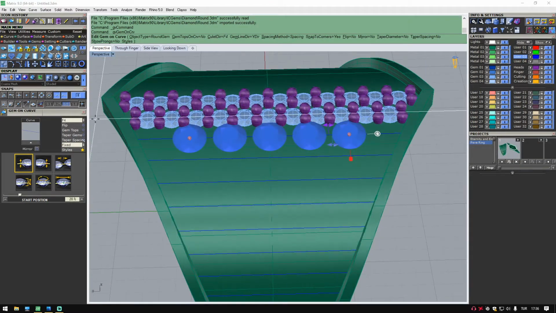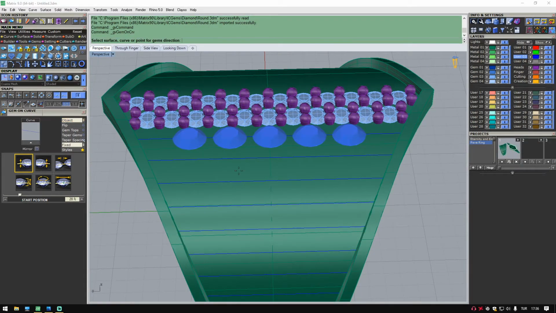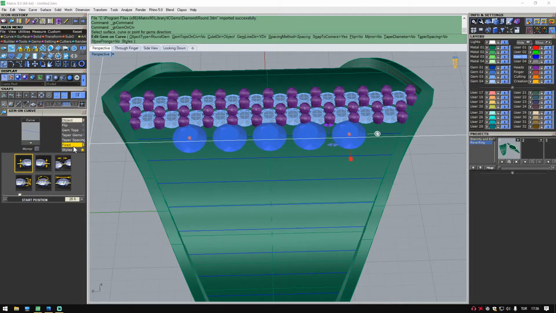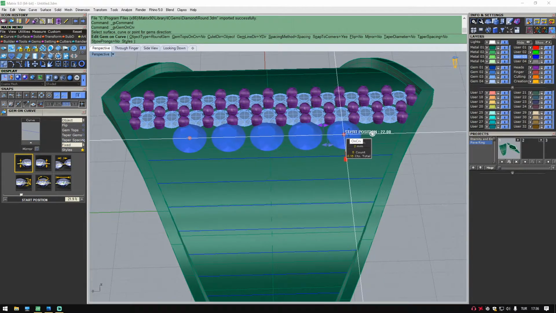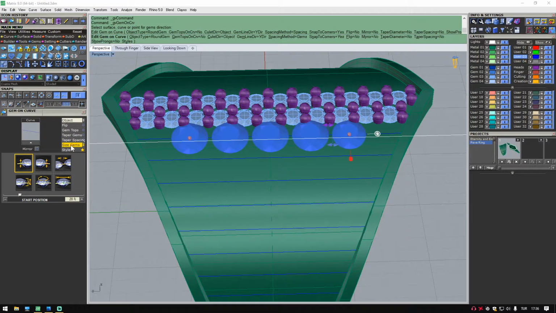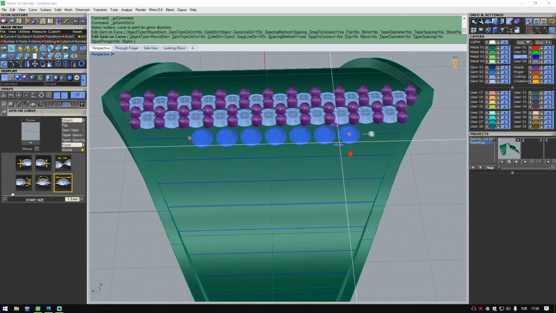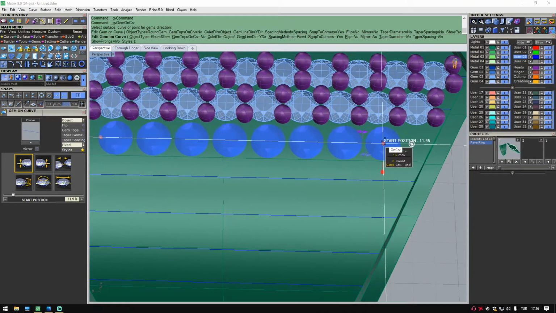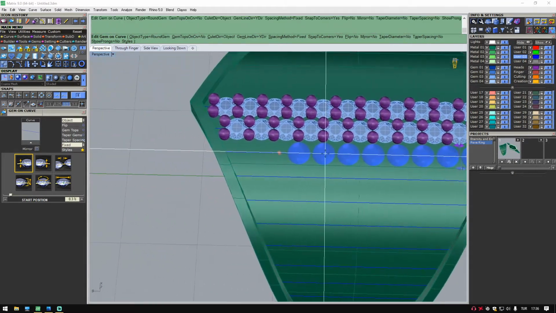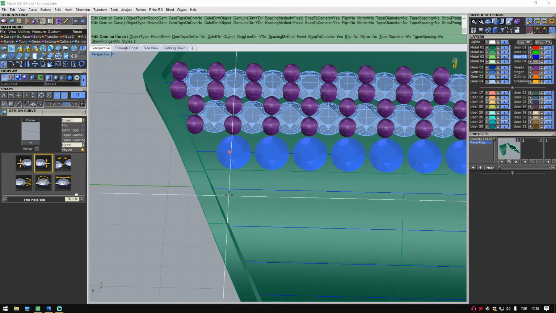Let's do the same rituals. F4, object, click on your surface, fixed. It says fixed, but it's not. Fixed again. The spacing in between gemstones 0.13 and the size is 1.3. Now align this start with this one and align the end with this one.